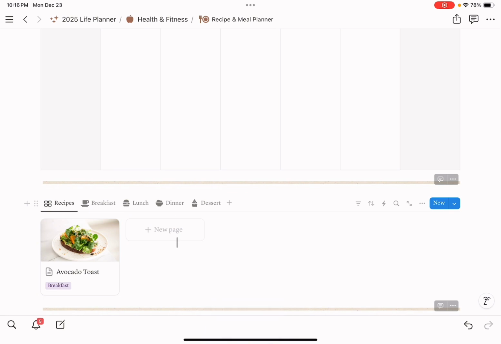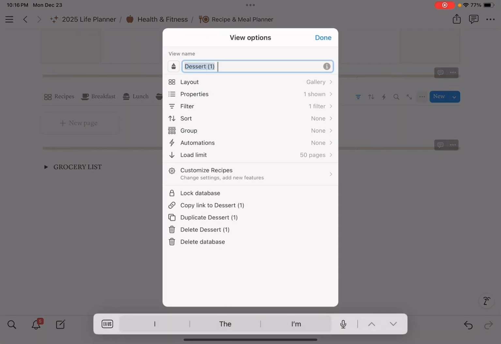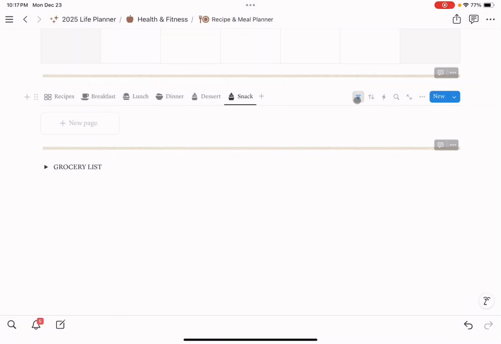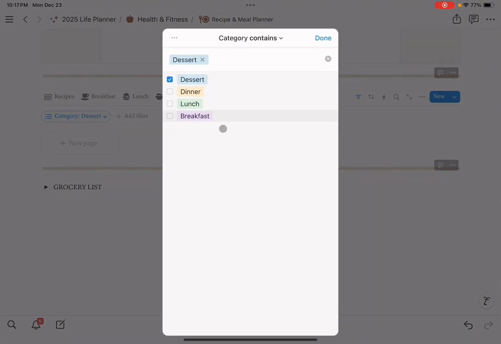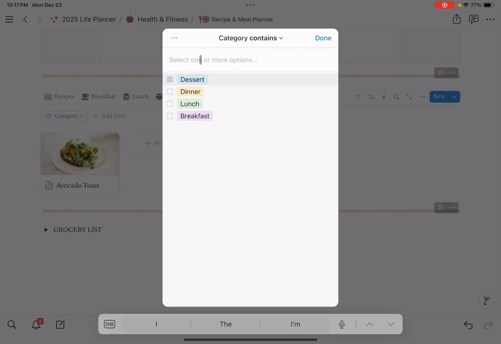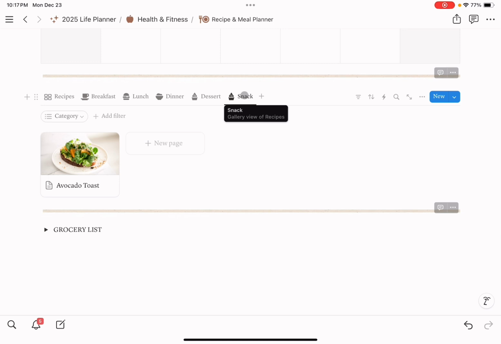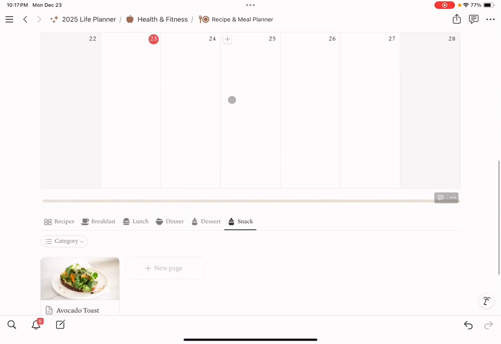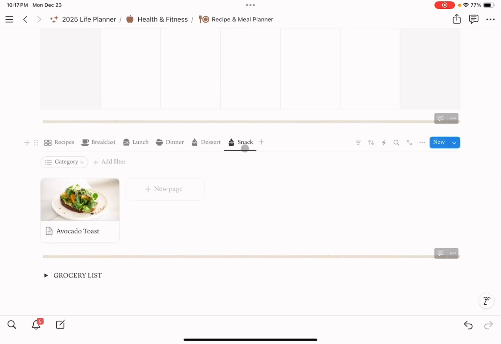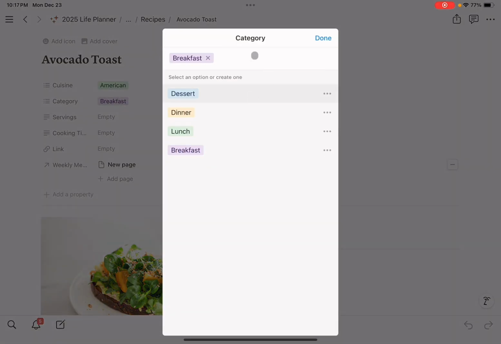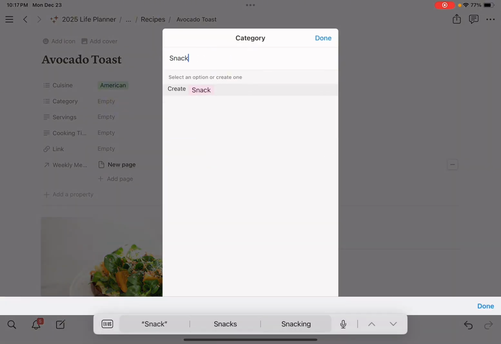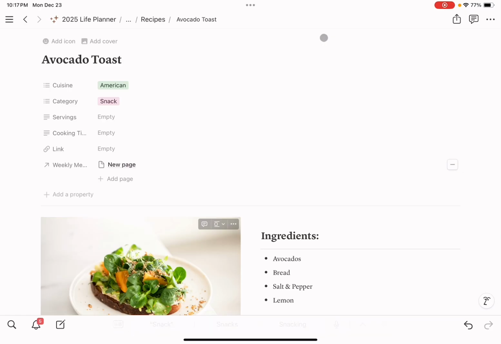If you would like to add one or an extra section, you would just have to duplicate, change the name, and there you would have to come here to filter. You would have to add the category first. You have to go back to just one of these pages here. And there you have it, it's done.